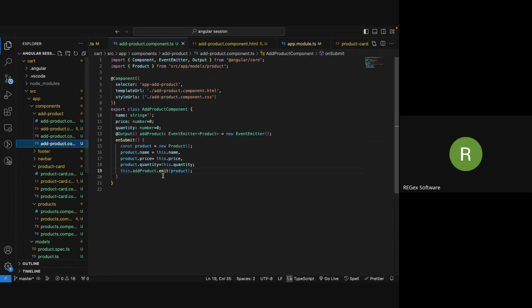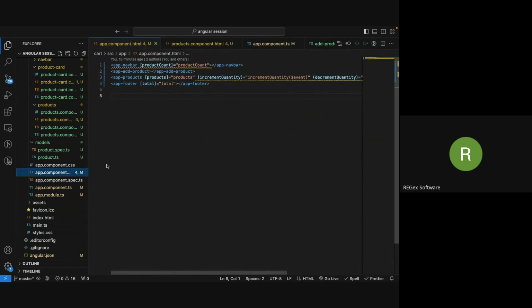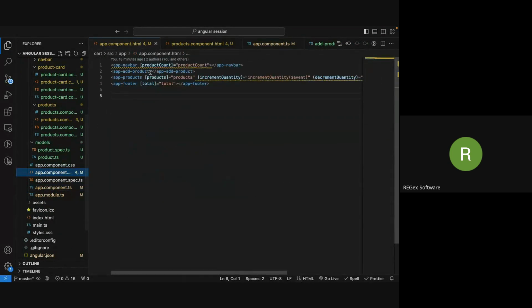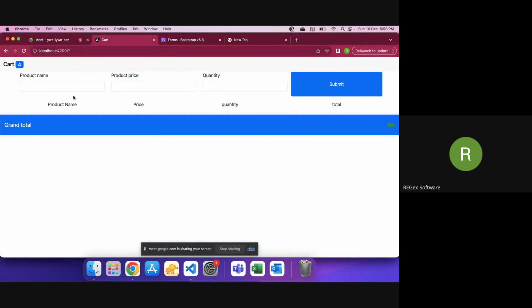Add product will emit the event and its parent has to listen. Here we have not added the listener, but we have added add product over here now. So we are just going to call it. Over here we have add product equal to add product having $event. Let's save it and let's see whether it is working or not. Let's reload the page.